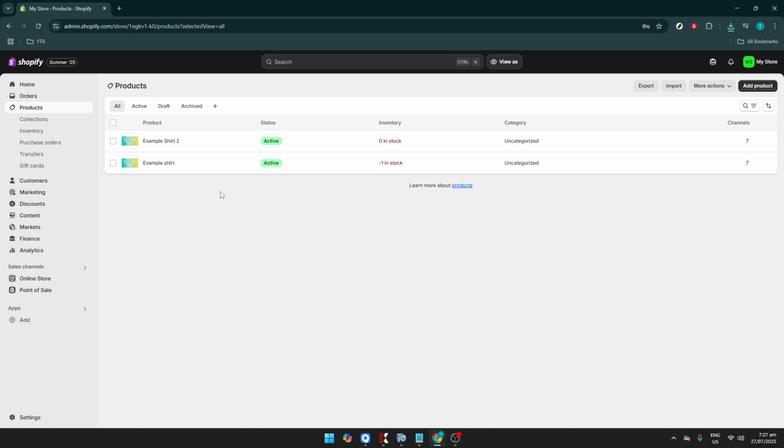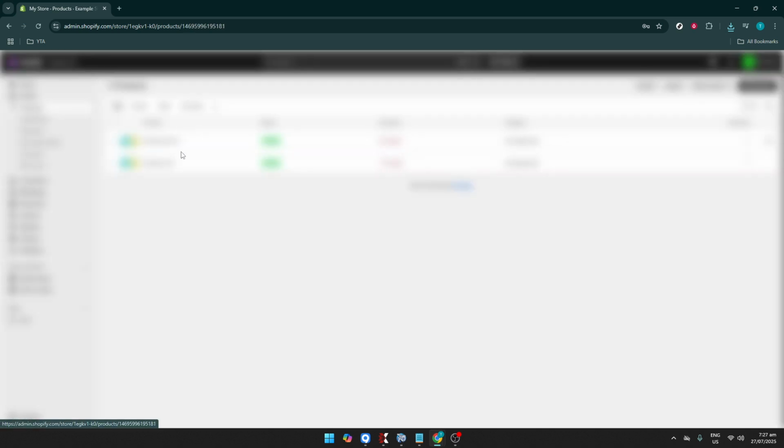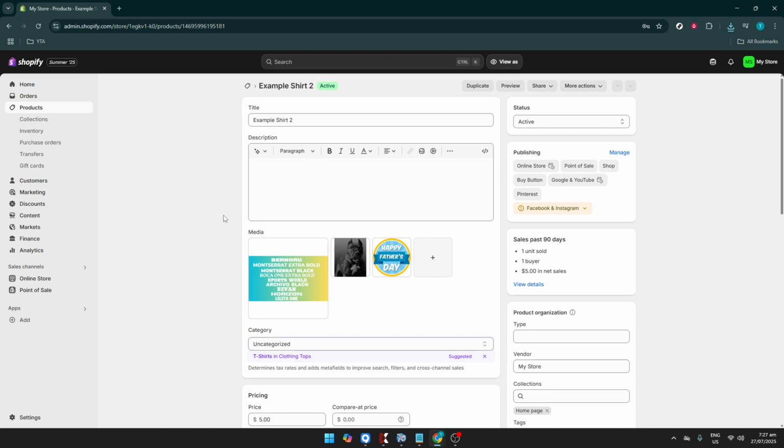Find the product you want to adjust the price for. In our tutorial, we're looking at Example Shirt 2. Click on the product name and you'll be taken to the next screen with all the product details laid out. This is where you'll manage everything specific to this product, from the description and images to the pricing and inventory.